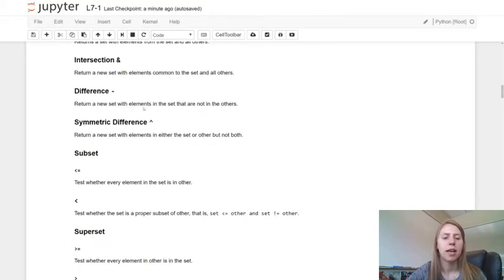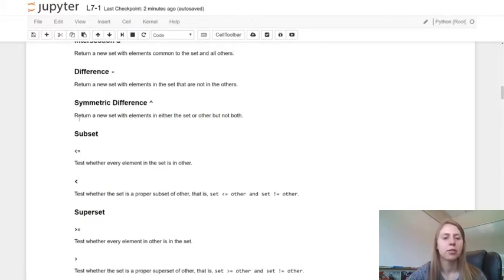Difference returns a new set with elements in the set that are not in the others. So it's a way to subtract the items from one set from another. The symmetric difference returns a new set with elements in either set but not in both. So this would be a way to identify the inverse, essentially, of what is common between two sets.